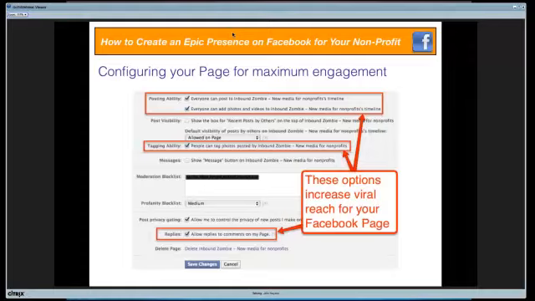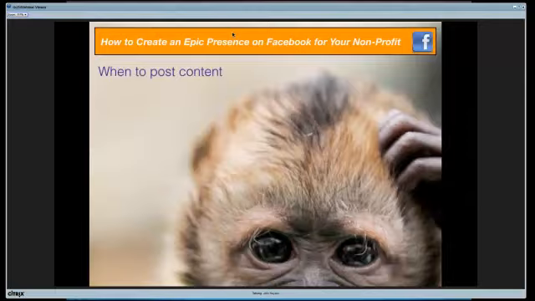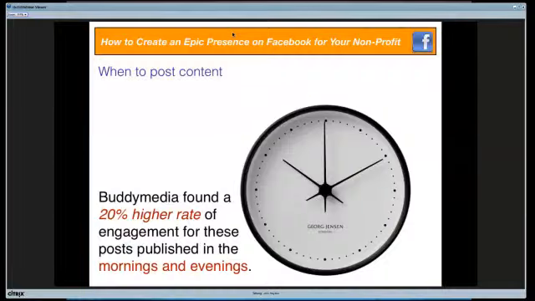Okay, so let's talk about when to post, right? When to post, because this is kind of a big issue, but fortunately, there are many companies out there that do a lot of research on this. So we actually have a lot of really good data. One is Buddy Media. They found that there's a 20% higher rate of engagement for posts that are published in the morning and the evening.